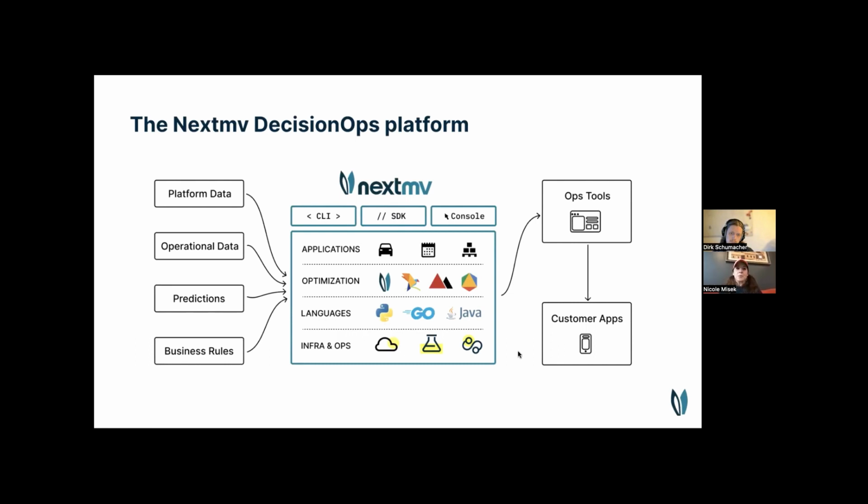So within Nextmove, we have different layers to the platform. At the top layer, we have vertical specific applications like routing, shift scheduling, and bin packing. A layer below that is the optimization technology like modeling languages and solvers. At Nextmove, we have our own modeling language and solver. We also support Pyomo, Highs, and OR tools, and we're constantly adding to this list. So if you don't see something on here that you use, give us a shout.